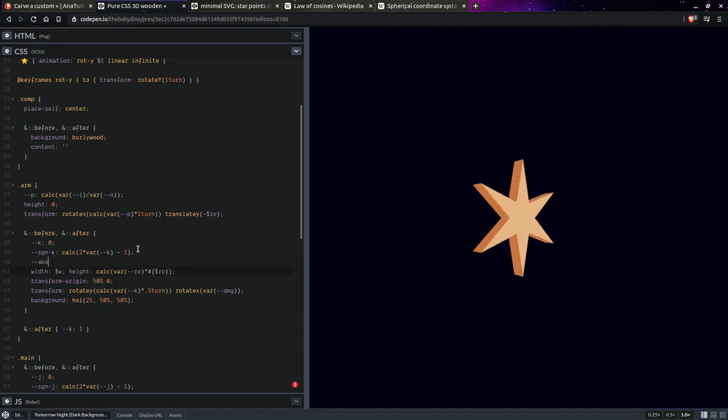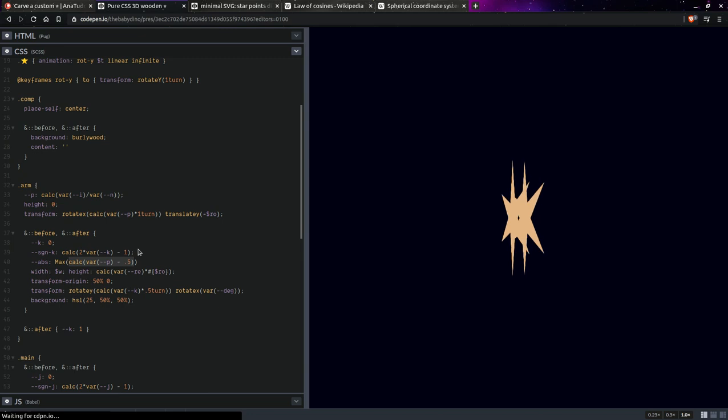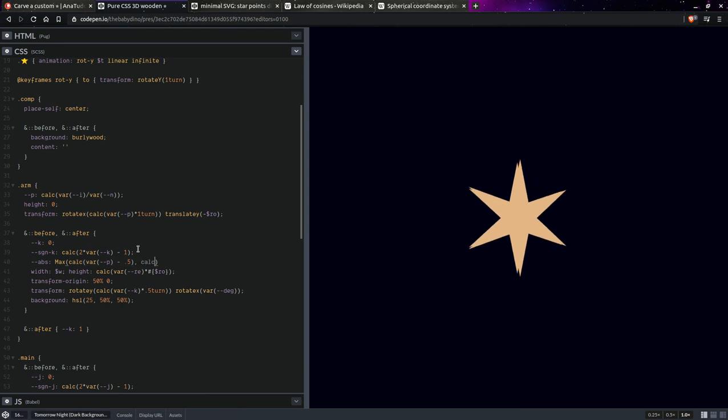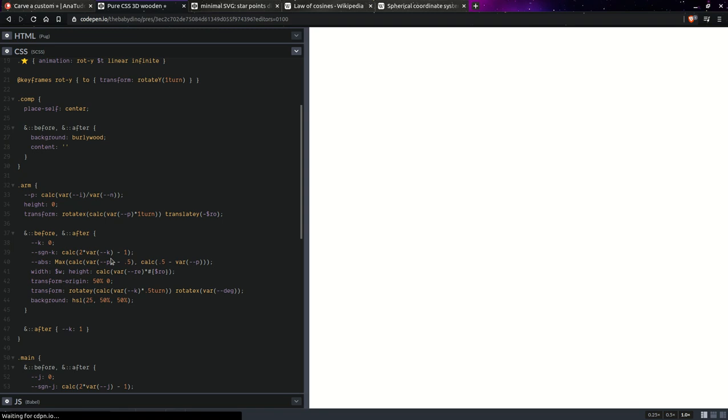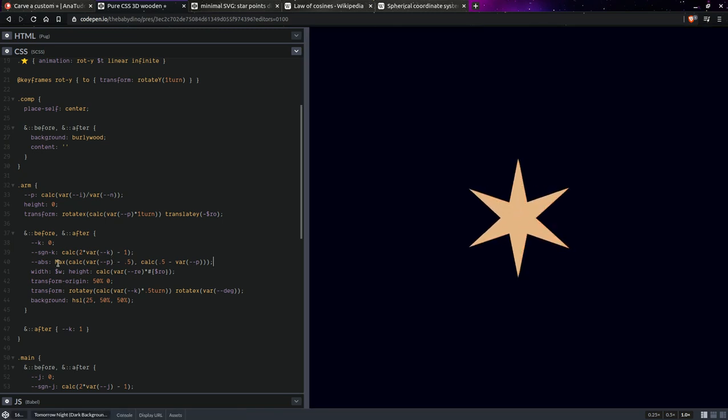So here we can compute an absolute value, and this is going to be the max between calc p minus 0.5 and calc of 0.5 minus p. So one of them is going to be positive and the other one is going to be negative, and maximum is always going to pick the bigger one, which is always the positive one. So that's the deal there.